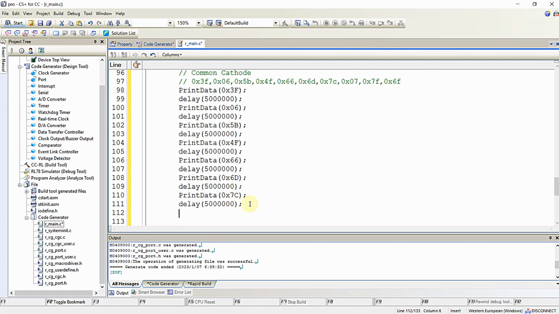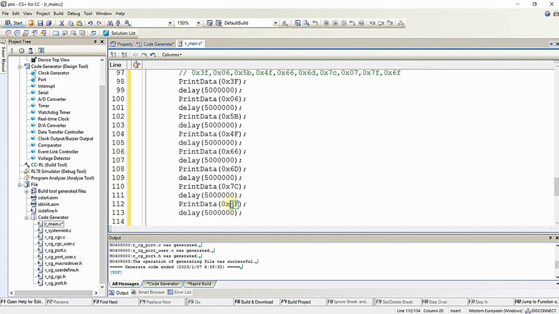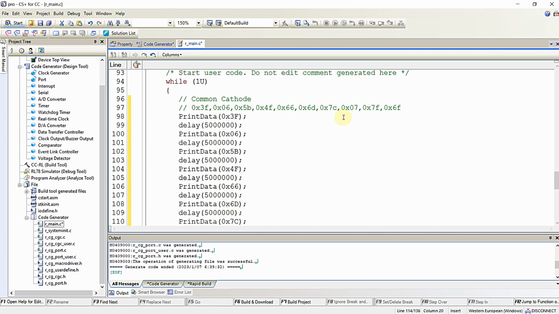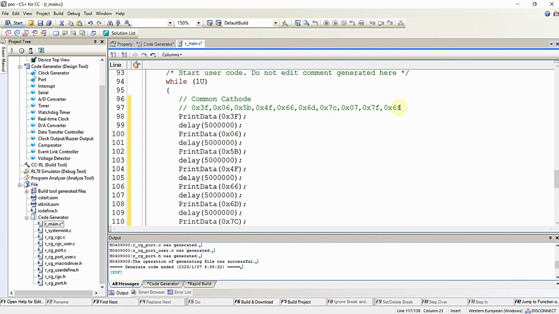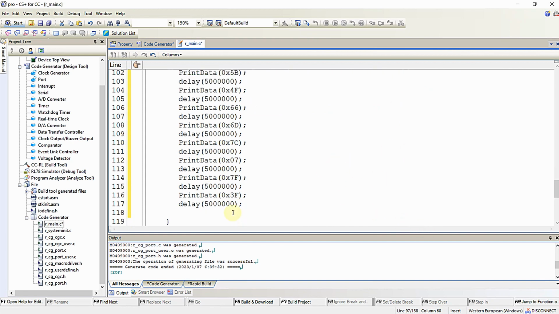6 on the 7-segment display. After 6, I'm going to print 7 on the 7-segment display by passing 0x07. And after 7, I'm going to print 8 on the 7-segment display by passing 0x7f. And after the 8, I'm going to print 9 on the 7-segment display by passing the data 0x6f.